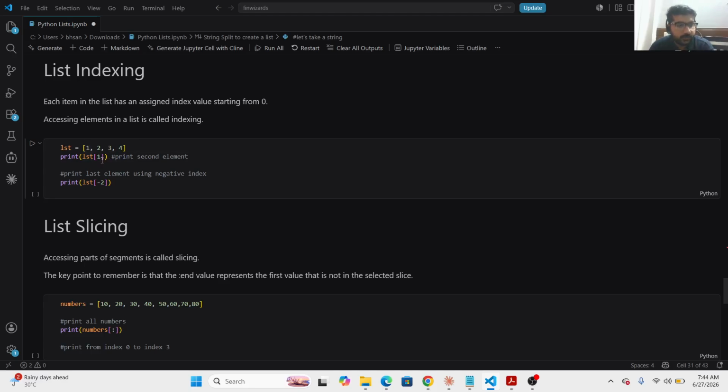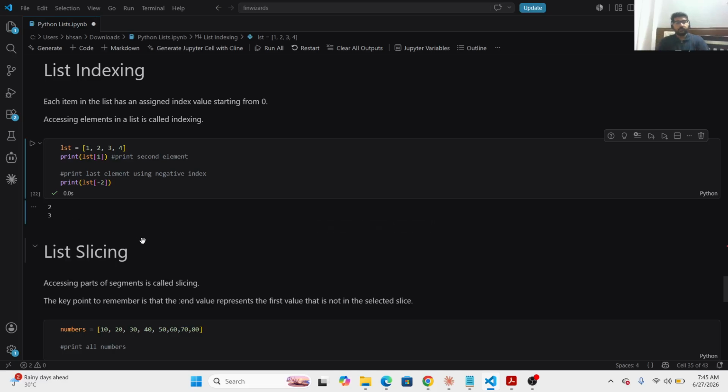If I print the value at the first index, it will give me 2, and if I print the value at index -2, it will give me 3, because negative indexing starts from the end: -1 and -2. So the output for the value at the first index is 2, and at -2 it is 3. Okay, 2 and 3.